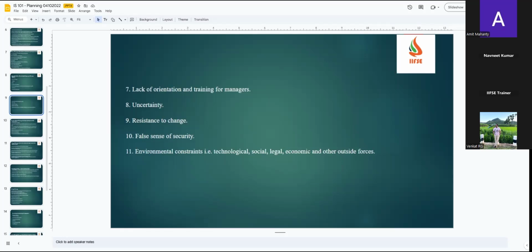Then false sense of security. Some people may feel insecure while you are performing the activities. Insecurity in the planning. Then environmental concerns like technological, social, legal, or economic and other outside forces, like any rain issues, or if you take an example of any construction project. In the case of any technological issues, if you're doing a slab work, suddenly the slab pumping machine or the concrete pump fails. Or socially, you're constructing a multi-storey building and the local people where you have acquired the land are not compensated well, they may come and create an issue.